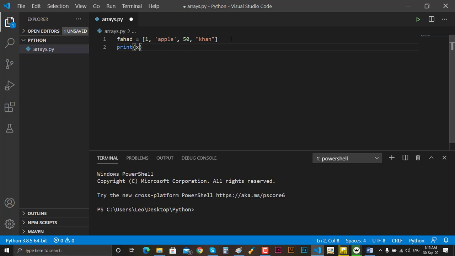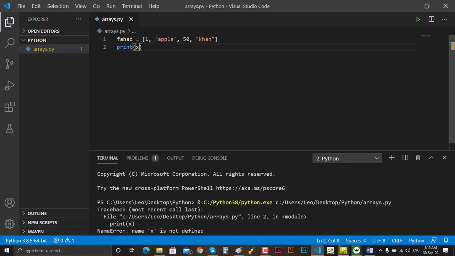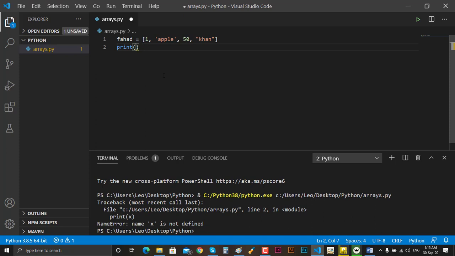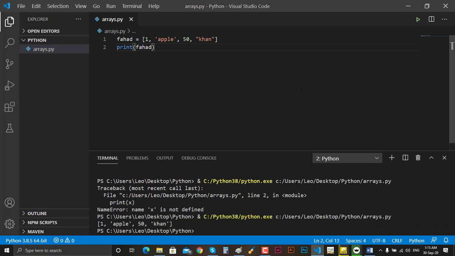Let's save it and let's print it on the screen. So print X. Let's run it. Not X, I forgot. What am I doing? The list name is Fahad, not X. So print it, and there you can see it. The list has been printed. 1, apple, 50 and Khan are the elements. Let's comment the print out, or let's just leave it, that's fine.